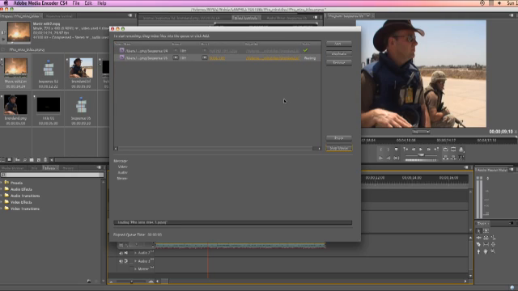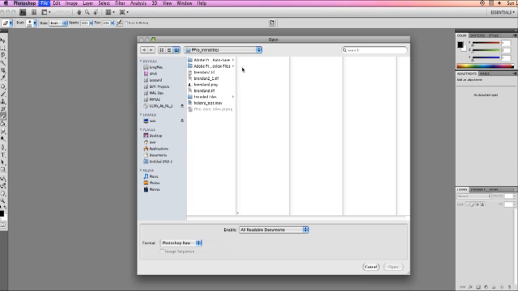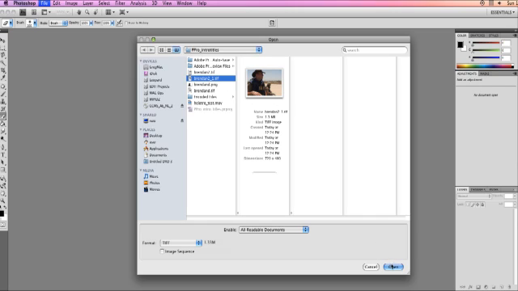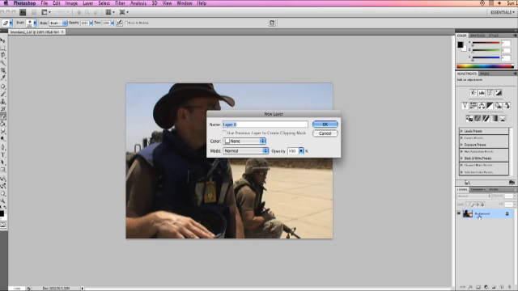And there it is. Bring up Photoshop, File, Open, find Brendan 2. Okay, that's it, Brendan 2-1. And here's Brendan. First thing you need to do is unlock the background. Double-click your image in the layers, hit OK.